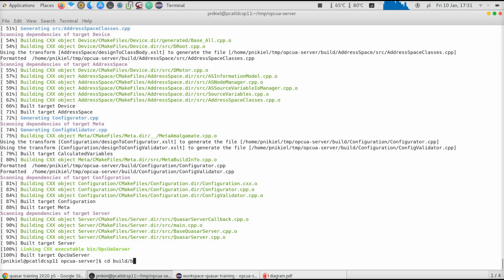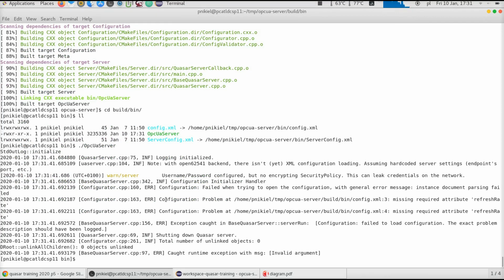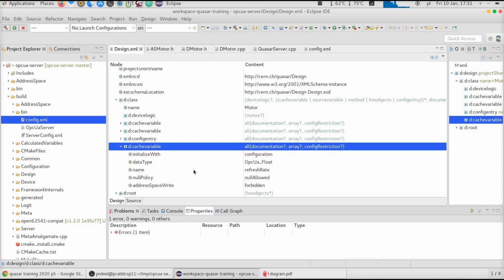So let's rebuild the server. Okay, now let's try to run it. Let's see what happens. Oh, it doesn't start. Why? It's telling us that we had a problem with loading the configuration. We had a problem at this line and this line because there was a missing required attribute, refresh rate.